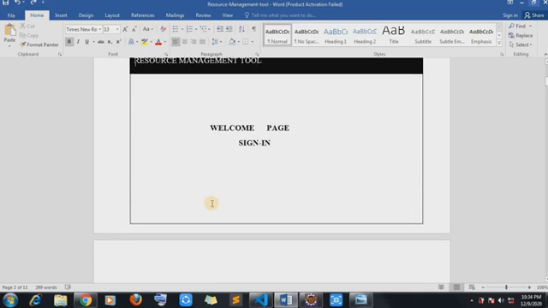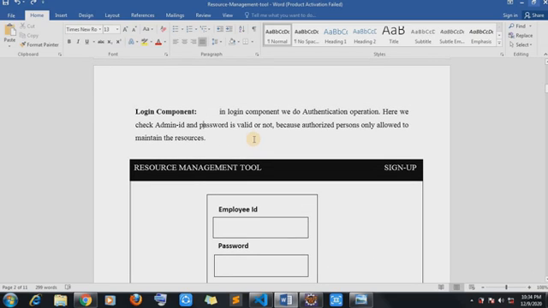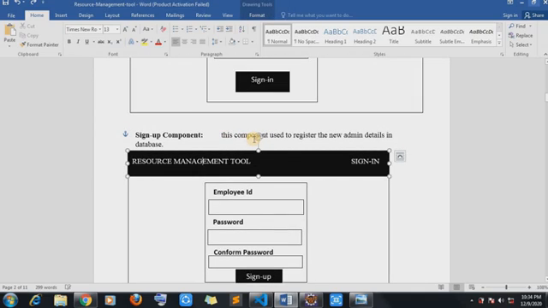In the app component, we add a toolbar with a router outlet. Router outlet is used for routing purposes. Login component: in the login component, we do the authentication operation. Here we check whether the admin ID and password are valid or not, because only authorized persons are allowed to maintain the resources. Sign up component: using this component, we can add new admins.